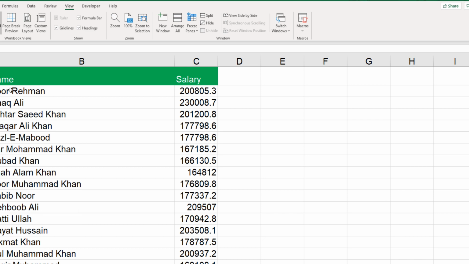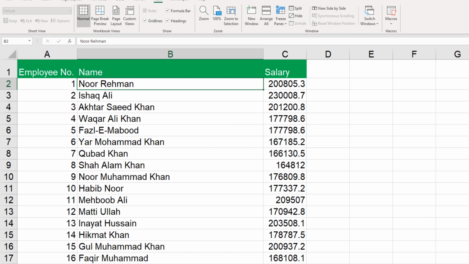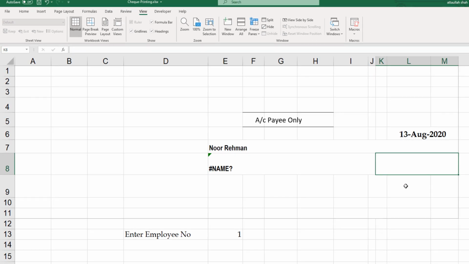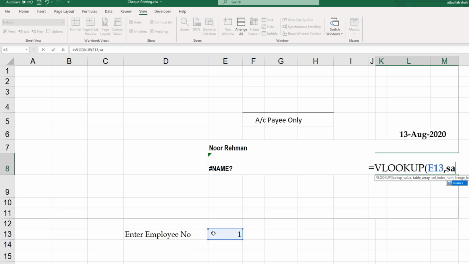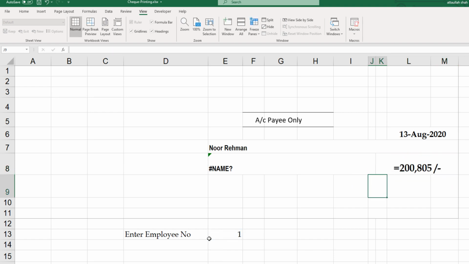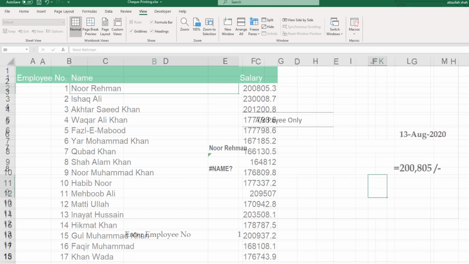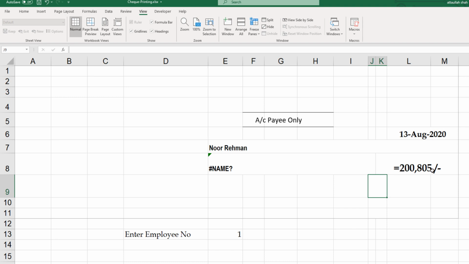Enter. So now we get the correct name, because on registration 1 the name of the person is Nur Rahman. Now we need to get the salaries for Nur Rahman. So equal to VLOOKUP. Looking for what? For registration number. Where? In the salaries table. Which column? Column 3, and the search should be exact. So his salary is shown.